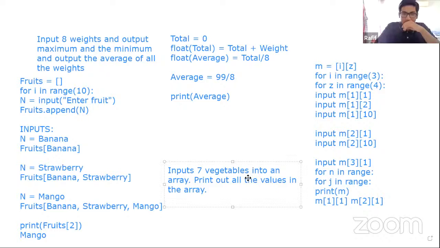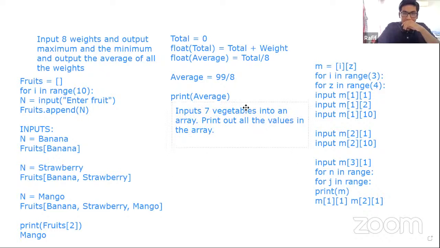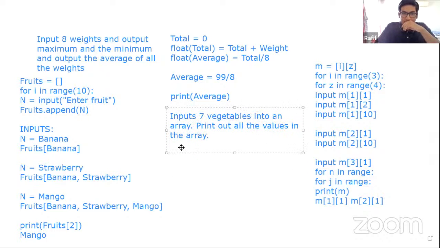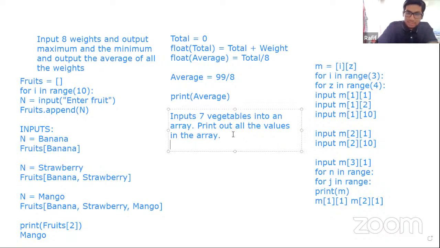So let me just show you how to do it. You need a loop to output all the values in the array. So you've got to do a for. And remember, if you already used I in another loop, don't use I again. Since you've already used I in the loop for inputting, change it to Z or X, whatever. I'm going to use Z in range.